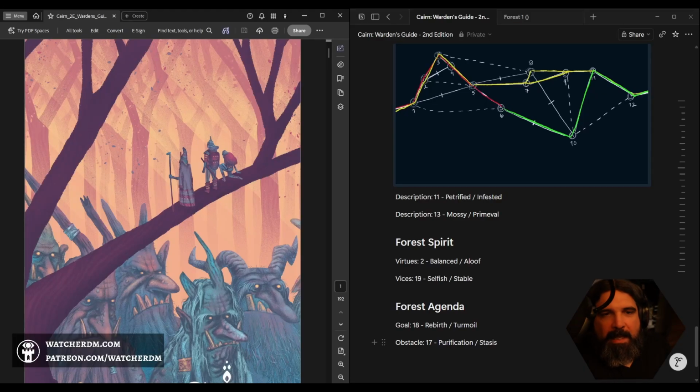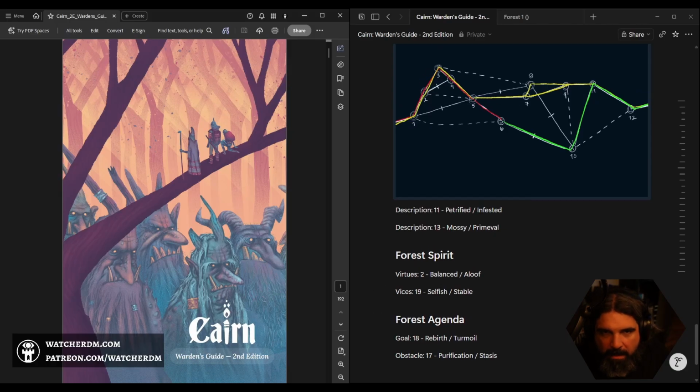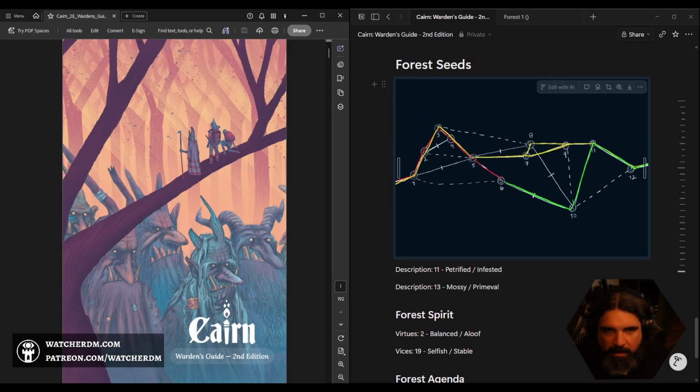I'm Gabriel, and today I am going to continue my exploration of the Cairn Warden's Guide, Second Edition. In this video, I will be filling out the information from the forest map that we created last session. So as you can see, I've got my forest seeds here. This is the information that we generated in the first forest video.